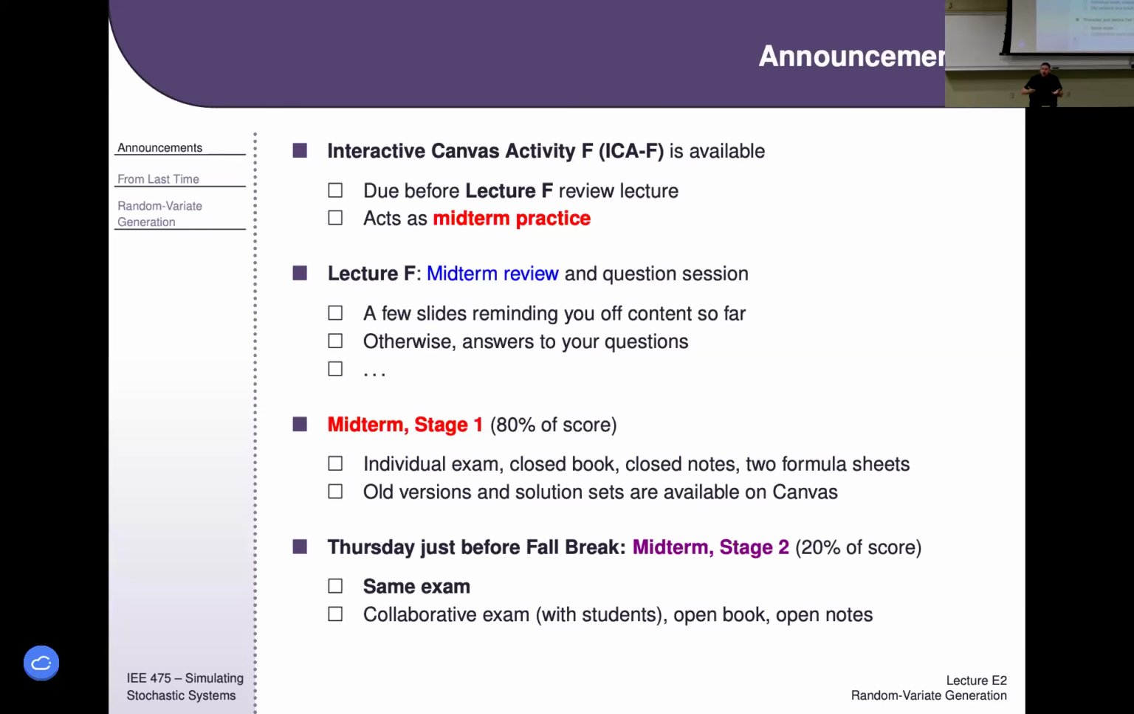I will be here so that the room is available if you want a quiet place to take it, but it's a Canvas-based exam. So if you do come here, then bring a laptop so that you can take it here. Otherwise, you're free to take it elsewhere. So that's the basic exam stuff.